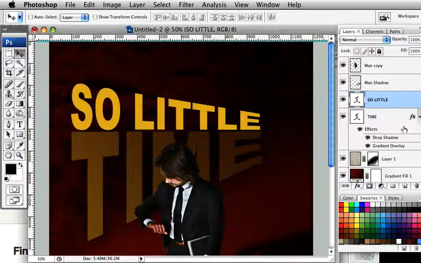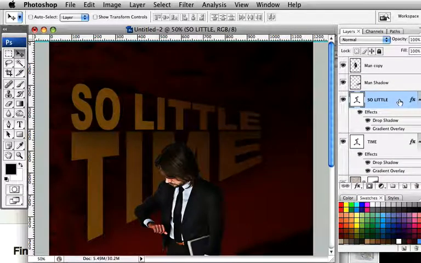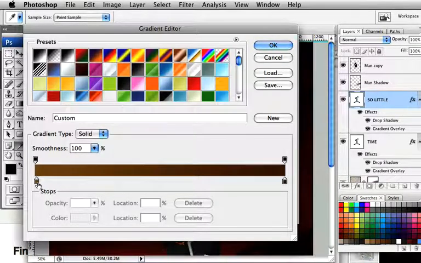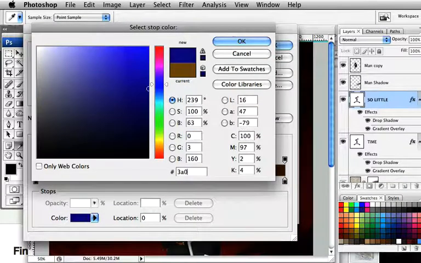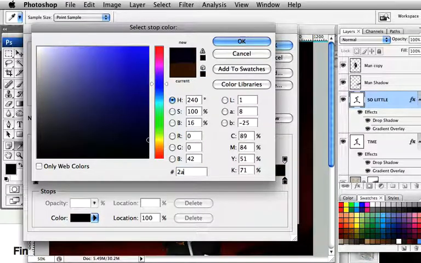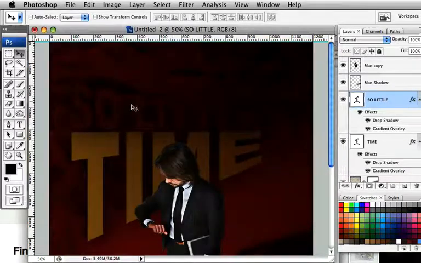Right click on your time layer and copy your layer style, and then right click on our other layer and paste that layer style. Double click in there, go into the gradient overlay, and we're just going to change these colors. The first color is going to be 3A0303, and our second color 2A0000. And click on OK and OK. So it's a lot darker, that little layer color, but it looks pretty good.